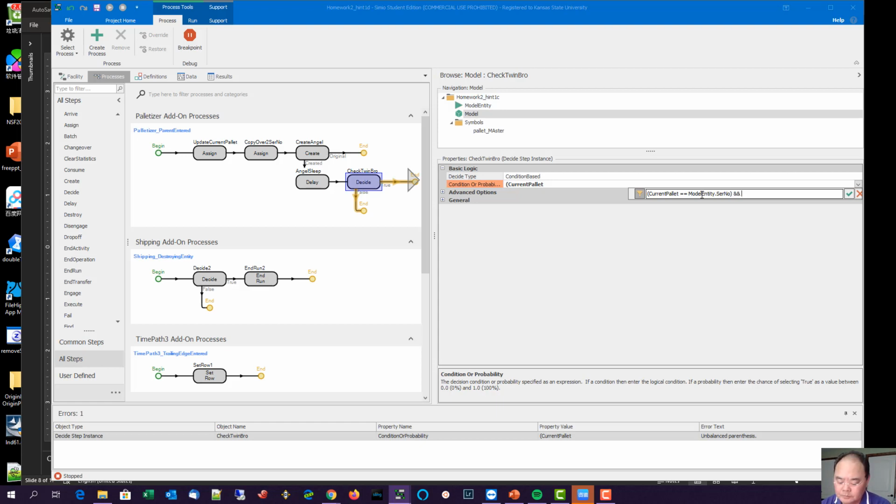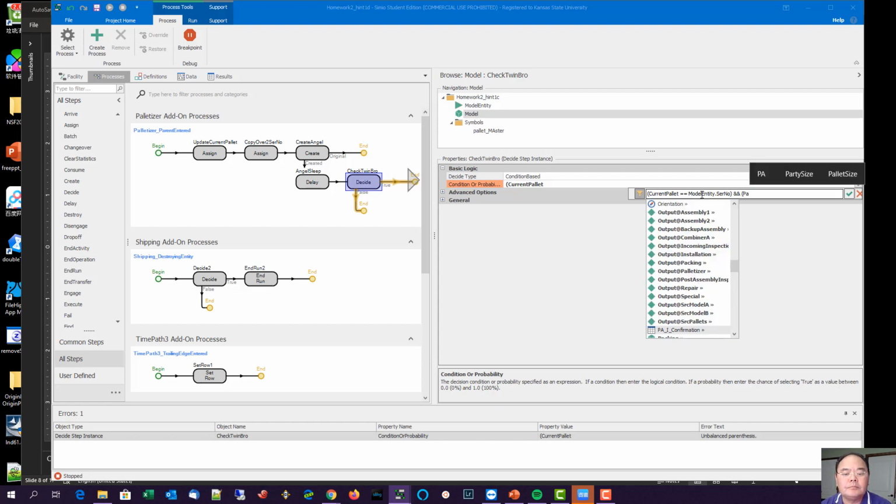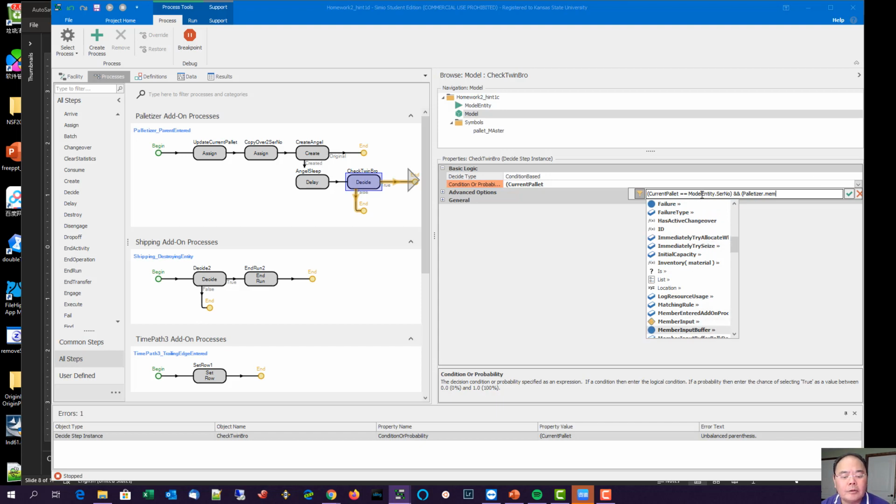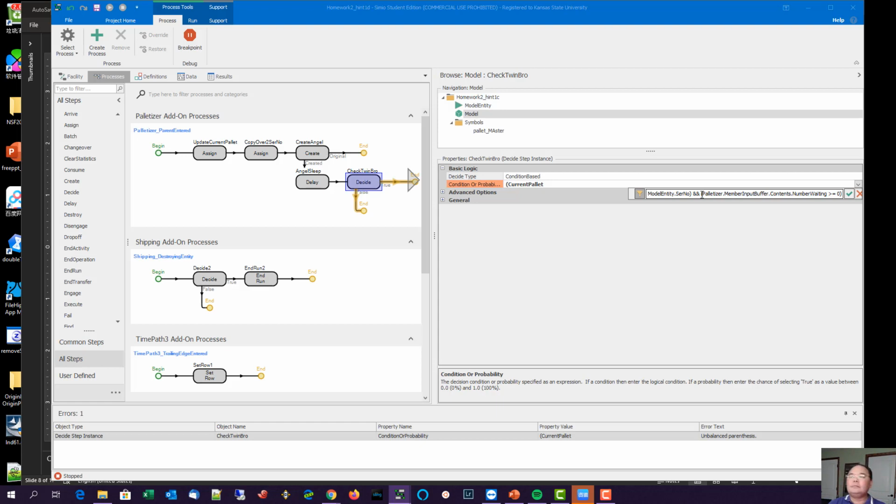Also, the palletizer's member input buffer has something in there. Member input buffer content, number waiting is greater than or equal to 0, meaning there's something in the input buffer waiting.